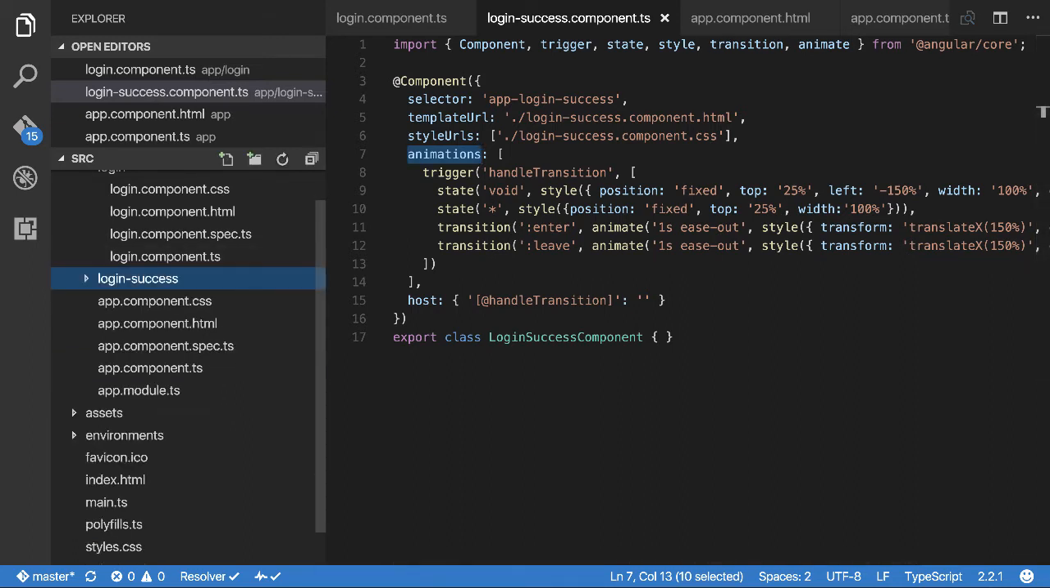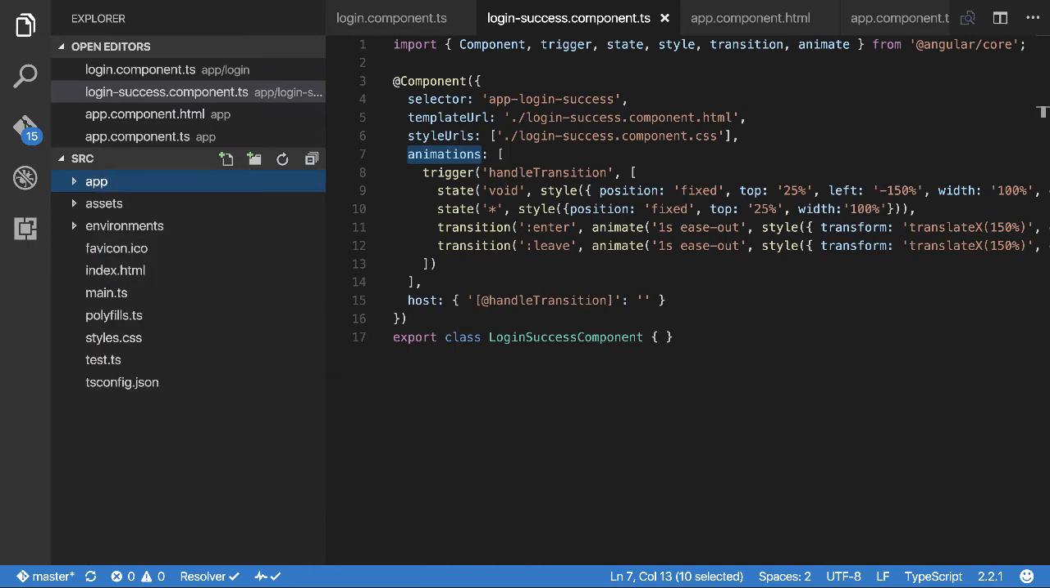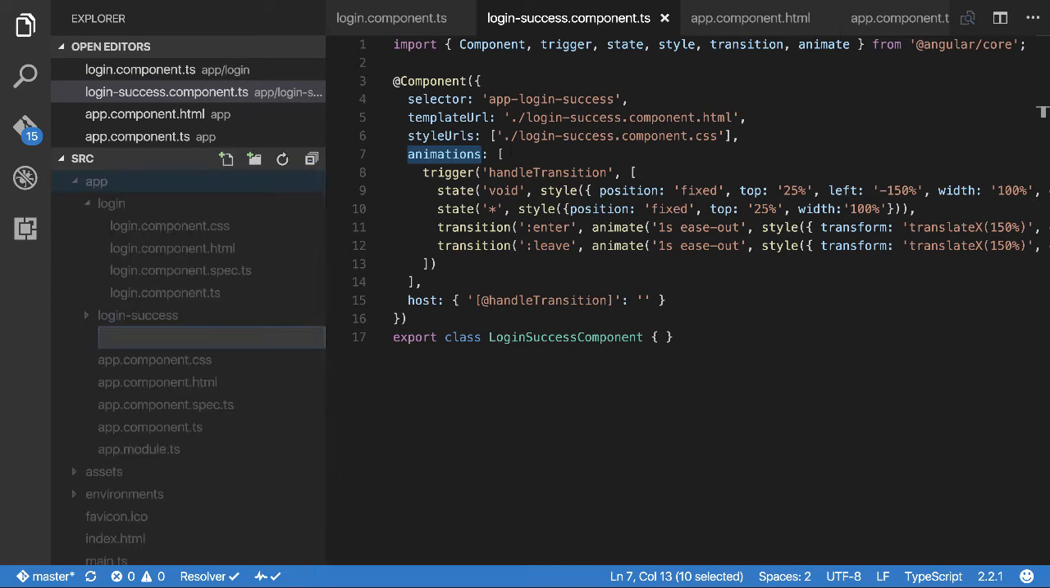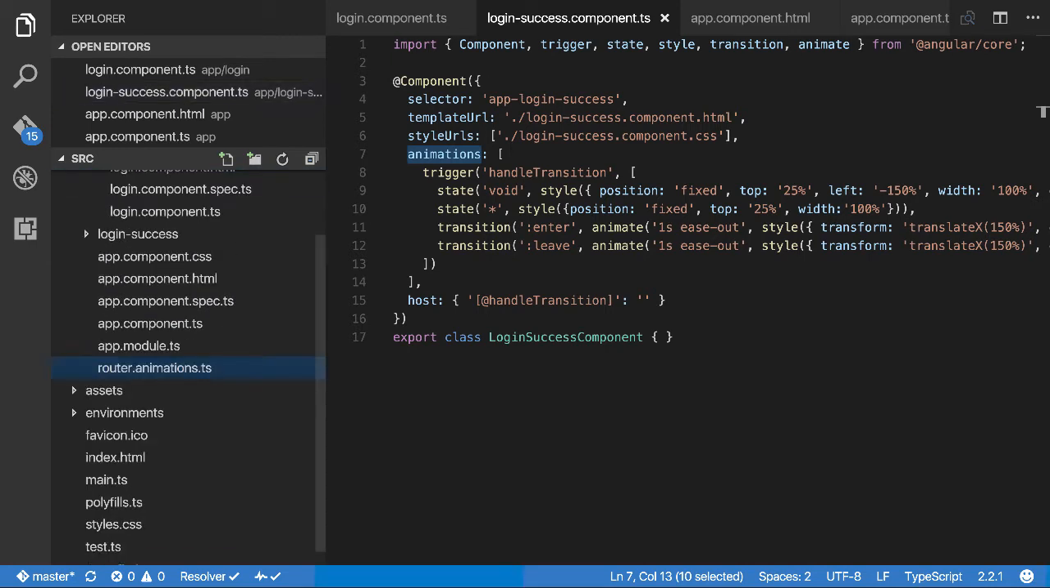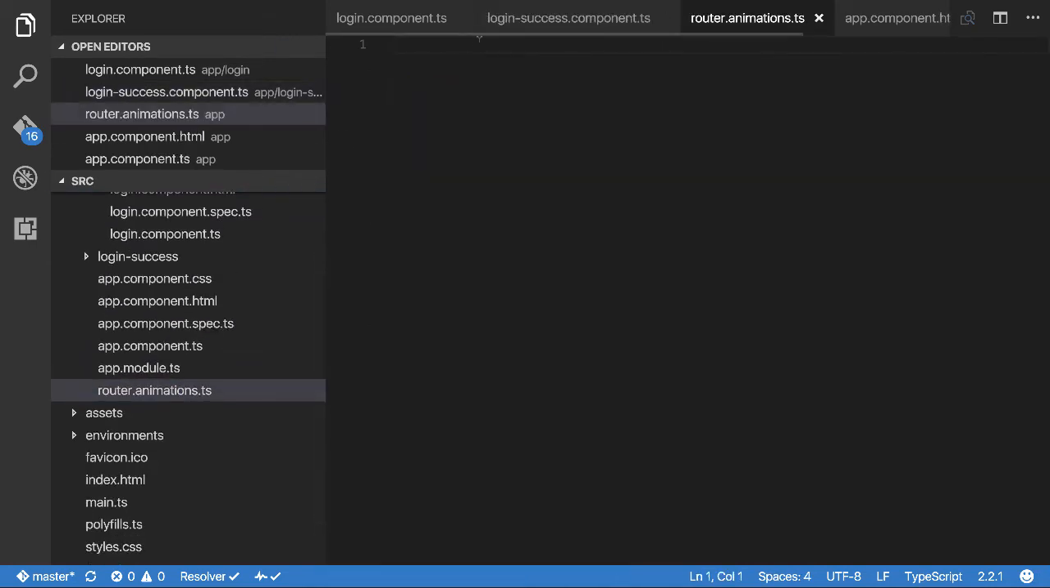Well, the answer is pretty simple. We just create a class at the root level, because we're going to have it for our entire app. Create a new class, and we'll call it router.animations.ts. Now, if you don't know this already, you can export functions in TypeScript, and that's what we're going to do here. We're going to export a function, and we're going to call it routerTransition.